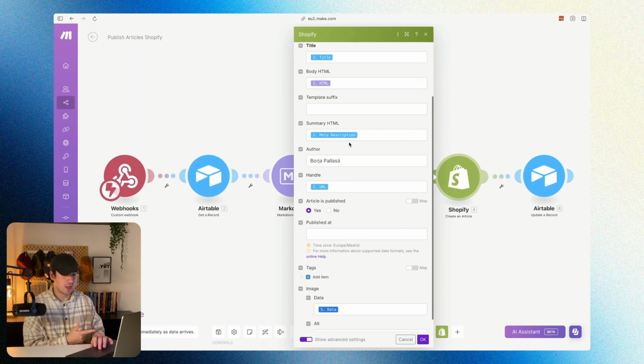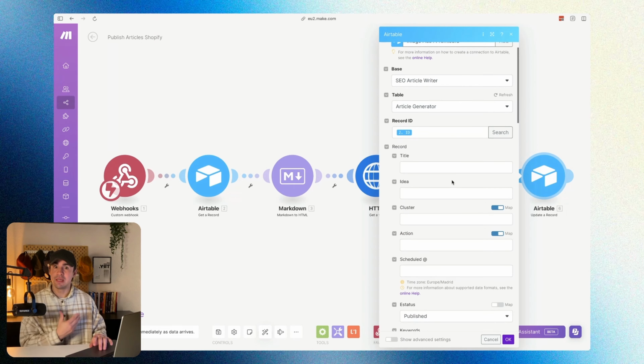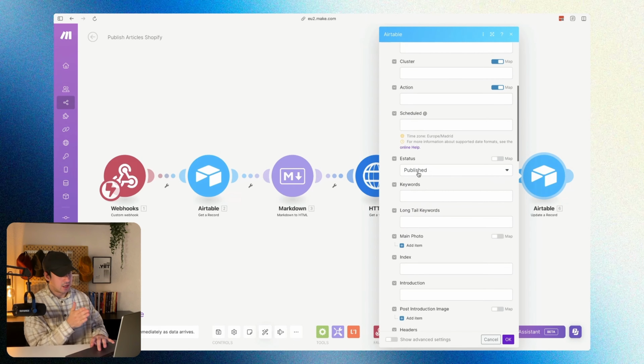So we're going to click now in OK, and now the last step in order to know that the post has been successfully uploaded is going to be to update the record in Airtable. And then in Airtable, the only 3 things that we're going to change are basically the status is going to be published, then we're going to include the published at, that is the current date when the article is going to be uploaded, and then the Shopify ID, that is going to be the blog ID.